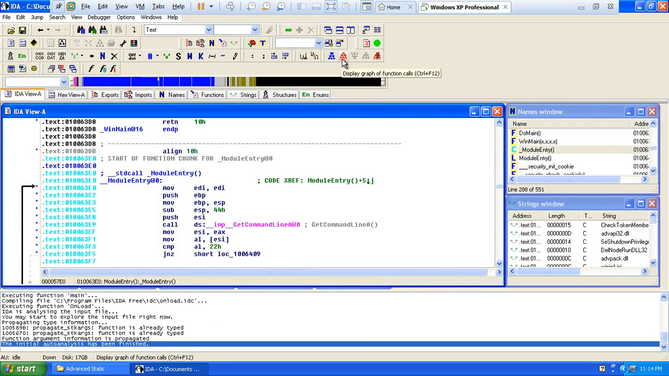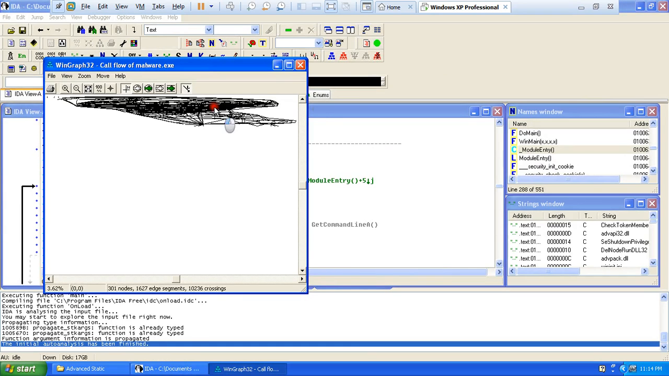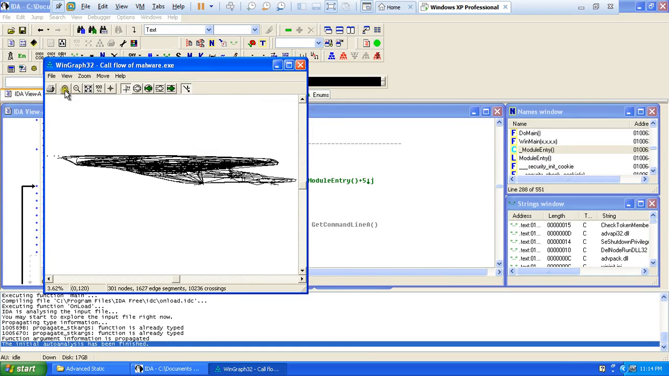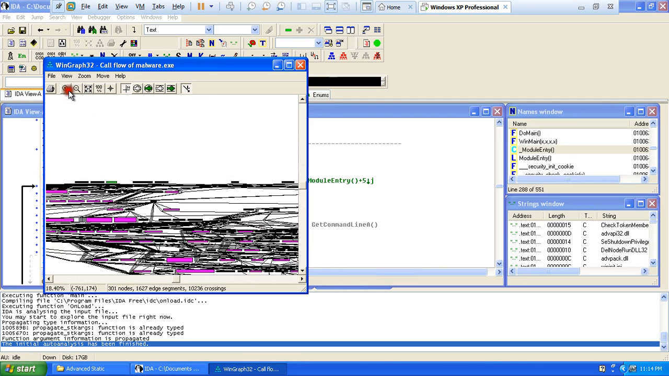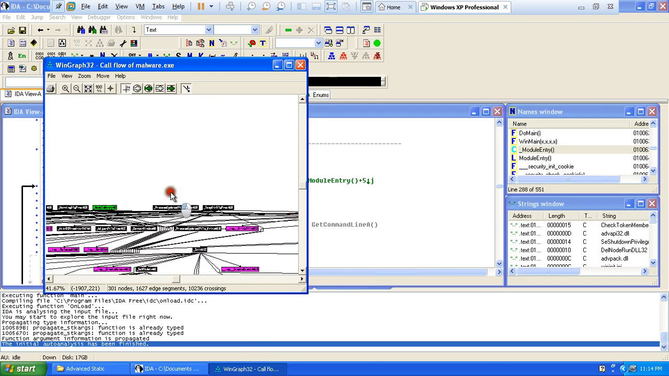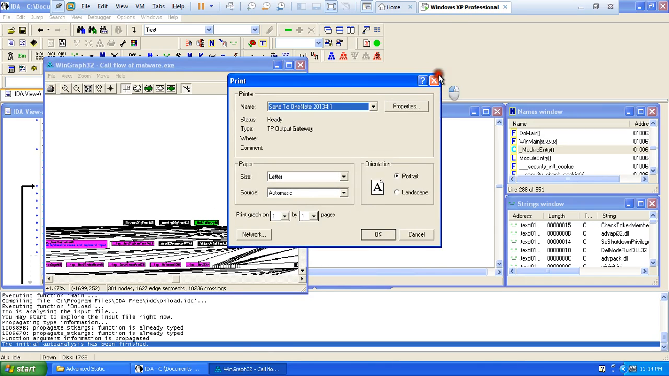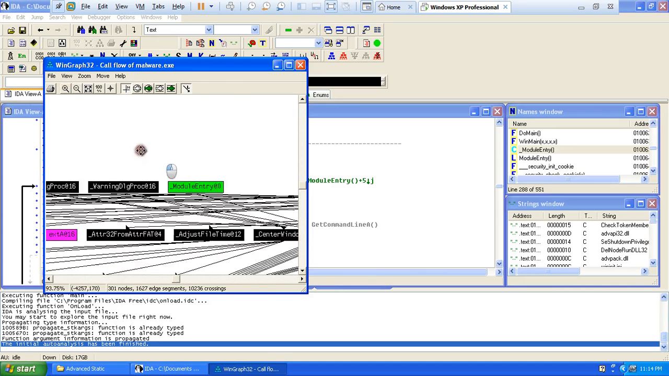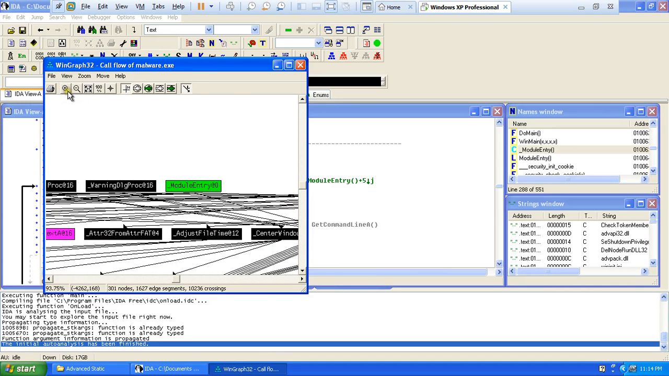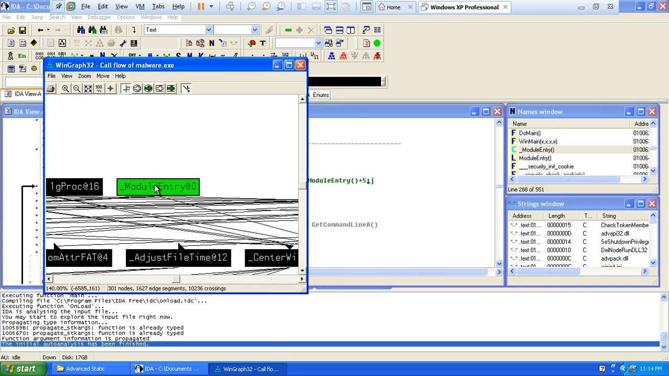Now if I click on the display graph of function calls, I'll be able to see the graph of all the functions that are actually called by this malware. If I zoom in a bit more into the functions, as you can see over here, there is a module entry at 0 and it's green color. Basically, the green color means that it's most likely the start of this malware.